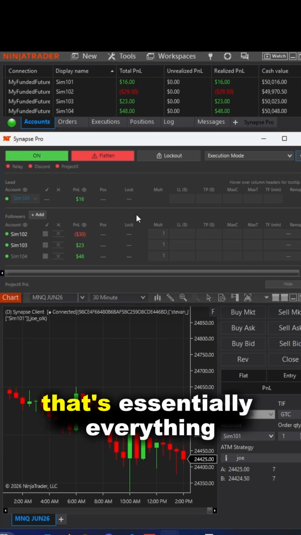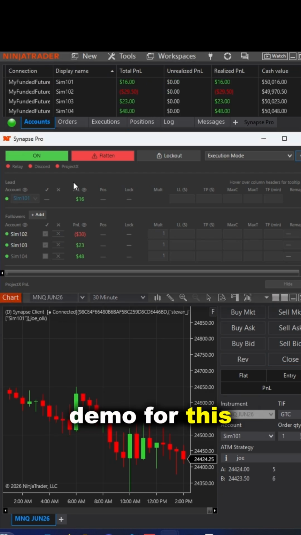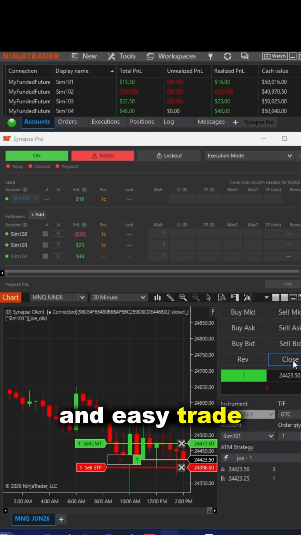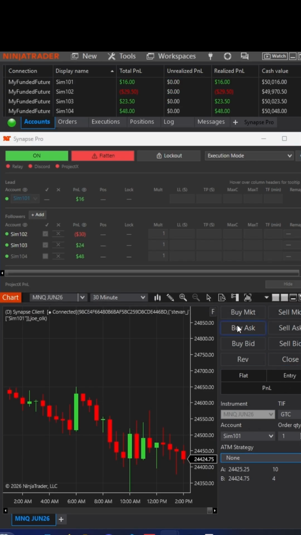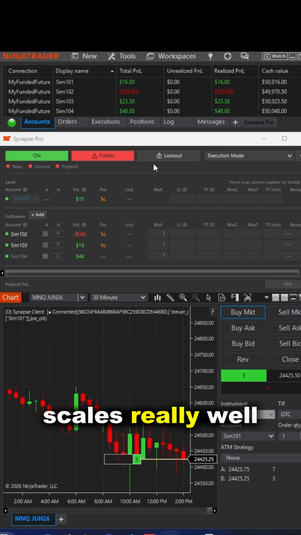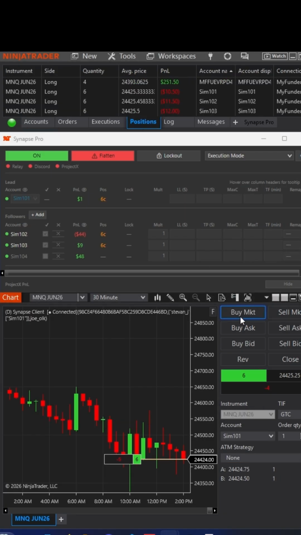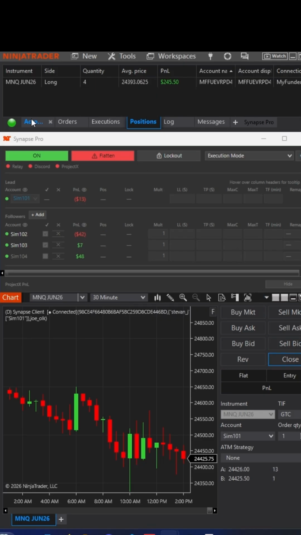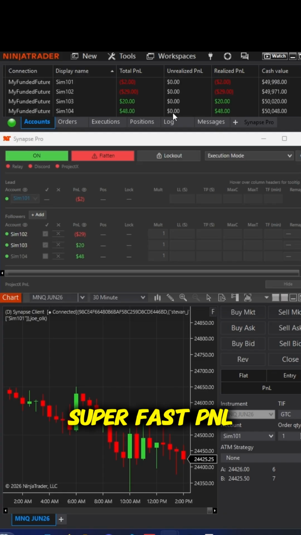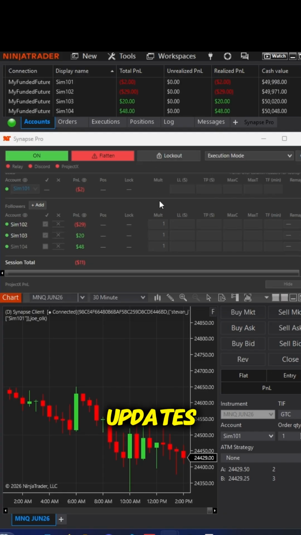I think that's essentially everything I need to demo for this. It's just a super handy, nice and easy trade copier. Scales really well. Super fast. P&L updates.